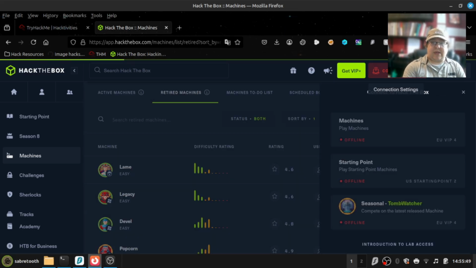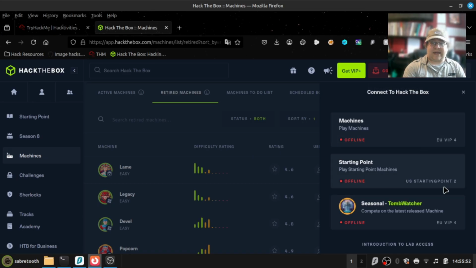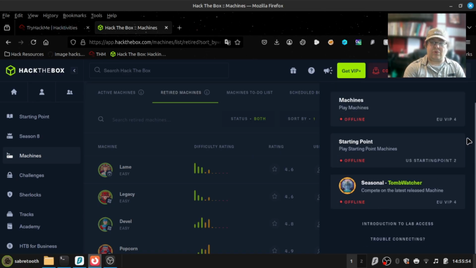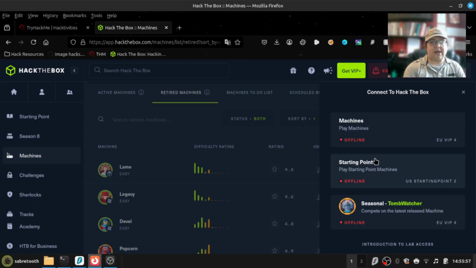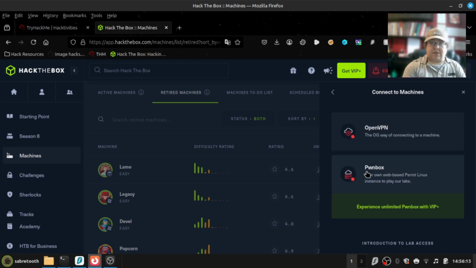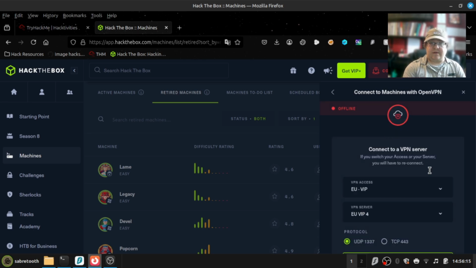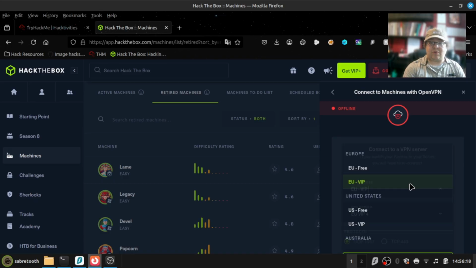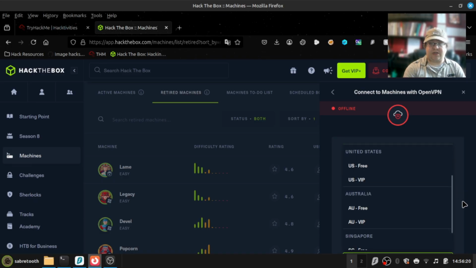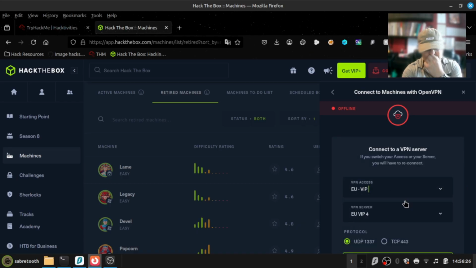So I'm going to connect to HTB. I can use the attack system, the Pwn Box. You need a specific OpenVPN file to access that starting point network and a specific OpenVPN file to access the main network. I'm going to use the main network, so I don't want to use the box. I'm going to go OpenVPN, and you see EU VIP is what I'm on because I have access to that. I've got US and Australia and Singapore. So EU is closest to me, UK.